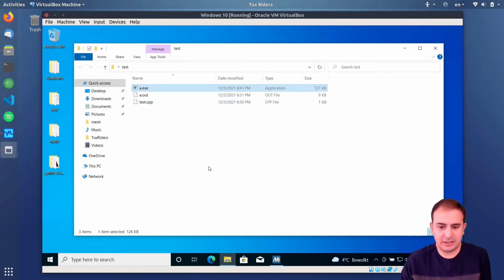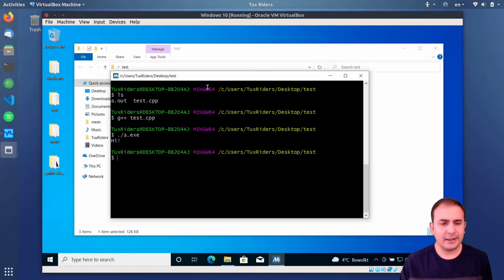And nothing appears here because it does nothing regarding the graphical user interface. It just opens a terminal and then writes hi and then immediately closes it. And yeah, this is what we can do.